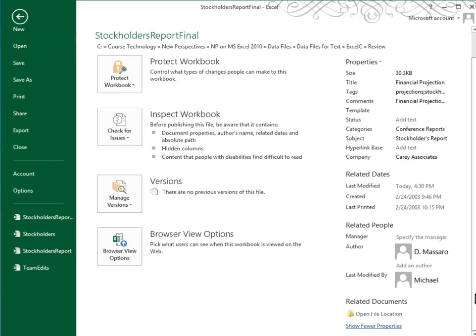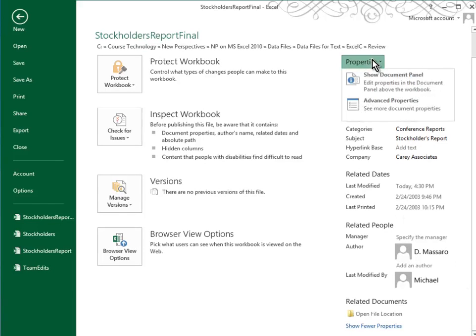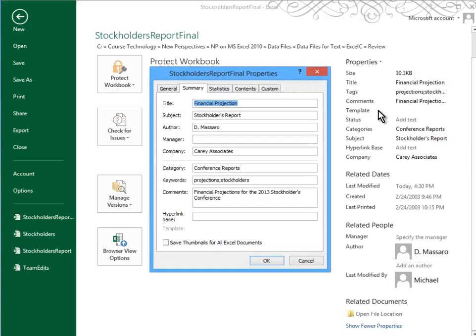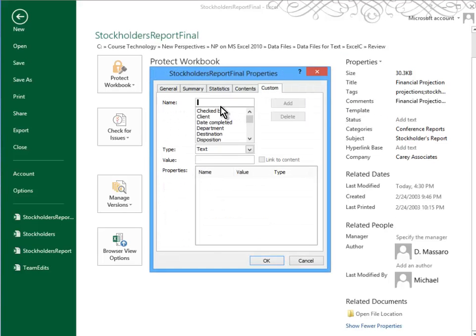They ask us in step 12 to insert a department as a custom property. So if we click up here and go to Advanced Properties and go to Custom, we can add one called Department. So we'll go ahead and do that. Text is going to be the type, and the value is going to be finance. When we click Add, we now have a custom tag.